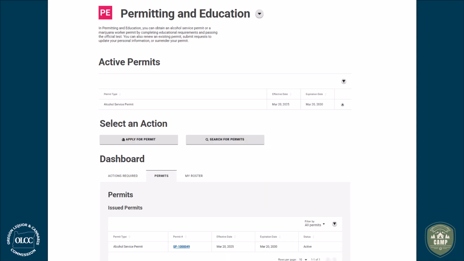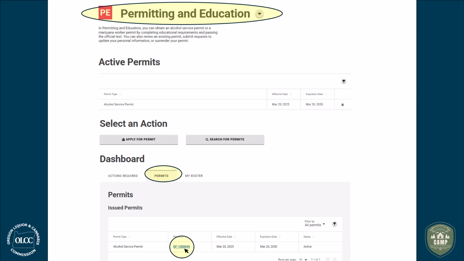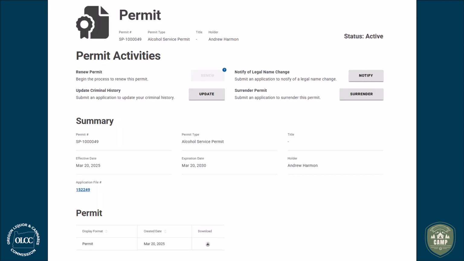Once the review of your application is complete, you will receive a notification from CAMP via email with your issued permit attached as a PDF. You can also locate your permit from the Permits tab on the Permitting and Education dashboard. You can access your permit page by clicking the blue permit number hyperlink. From the permit page, you can find a downloadable PDF at the bottom under Permit.